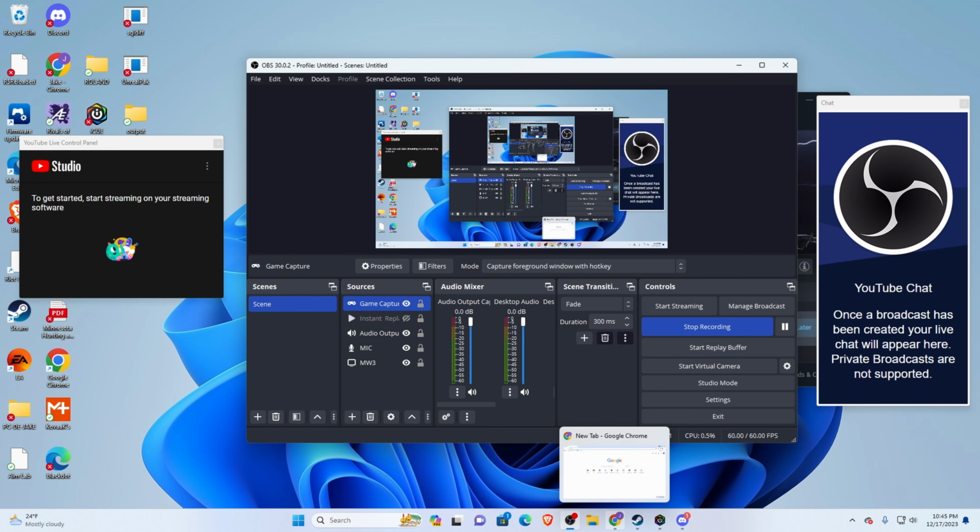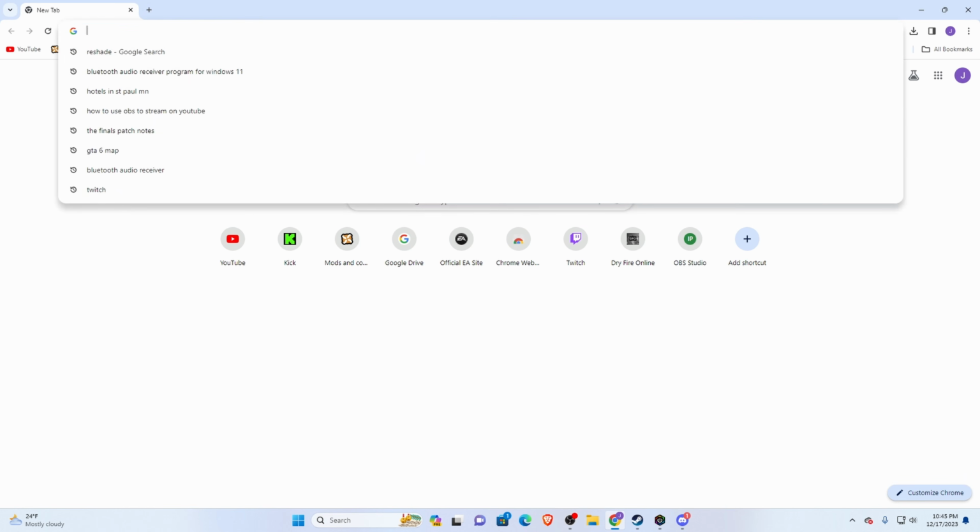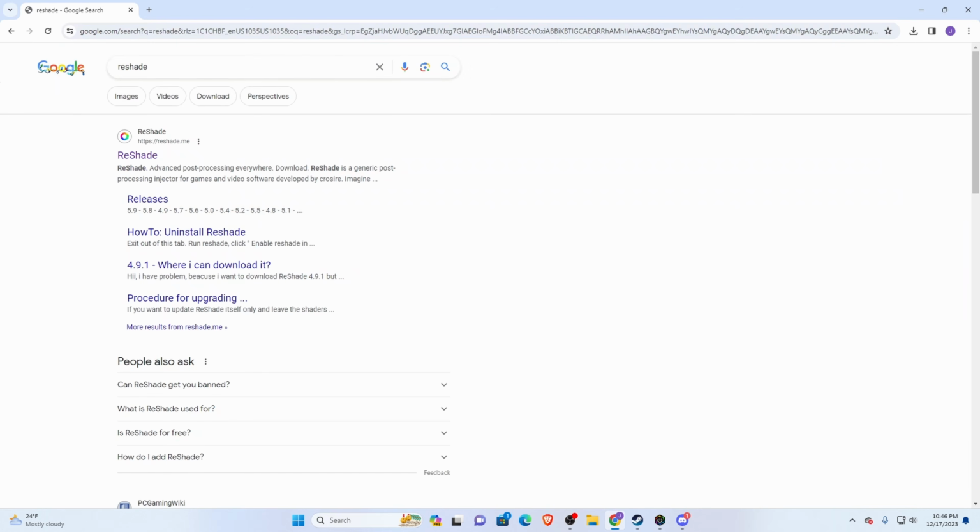So I'm going to go to Google Chrome here. I know some browsers, like Internet Explorer and Microsoft Edge, don't work. I don't think they can download it. It just blocks it or something. So I'm going to use Google Chrome. I'm going to type in the word Reshade, and click on reshade.me. That's the one we want here.